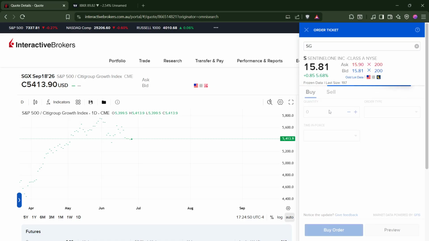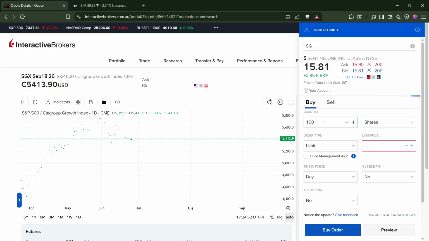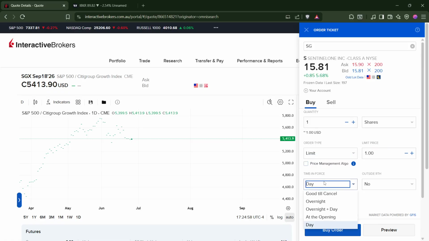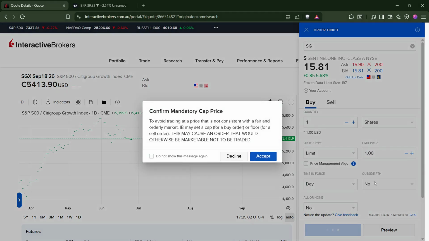If you chose limit order, enter your maximum buy price in the limit price field that appears. Next, set your time in force from the dropdown. Day means the order stays valid until the end of the trading session and cancels itself if not filled. Good till cancel means the order stays valid until it fills or you cancel it manually.